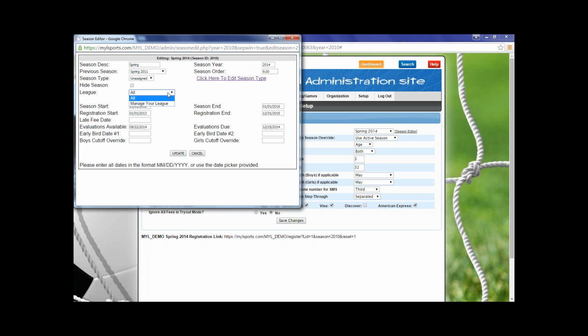So here is a newer option. This is League. Your season can either be across all leagues or the league that you're currently in. So if you're a league that has multiple organizations or multiple leagues, if you have a football league, a baseball league, you can actually set this to only show up in that specific league.